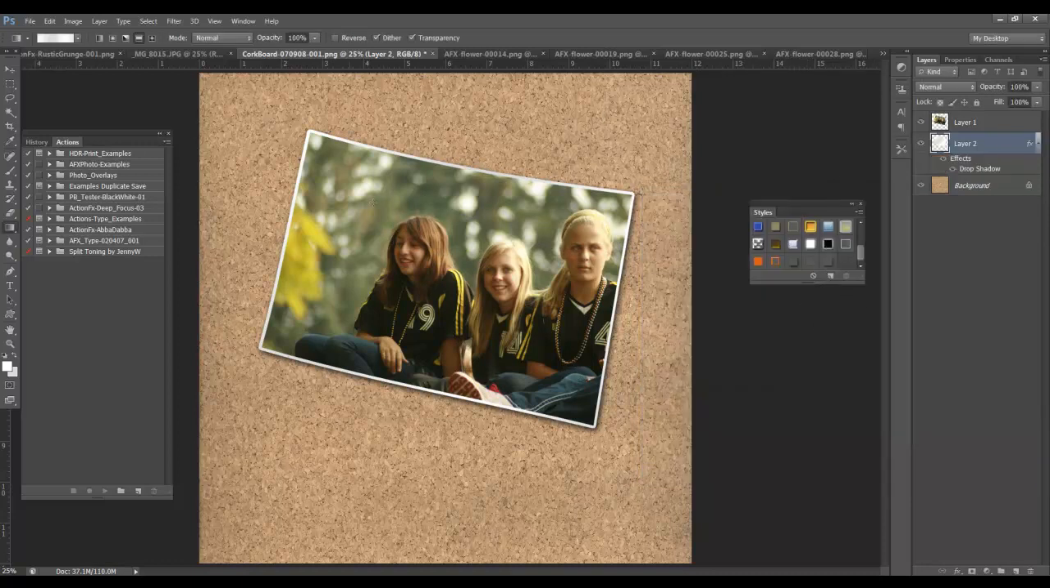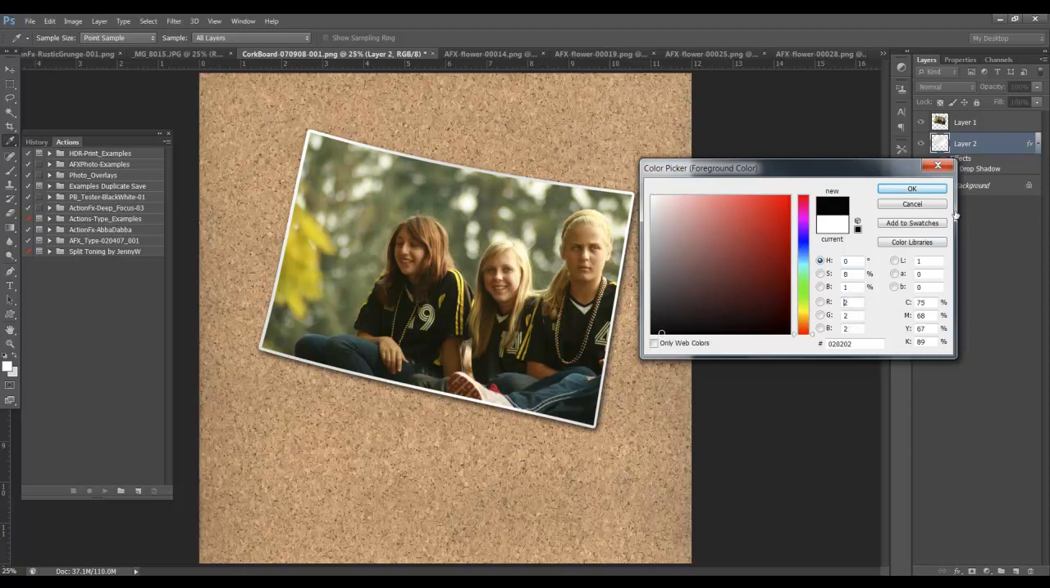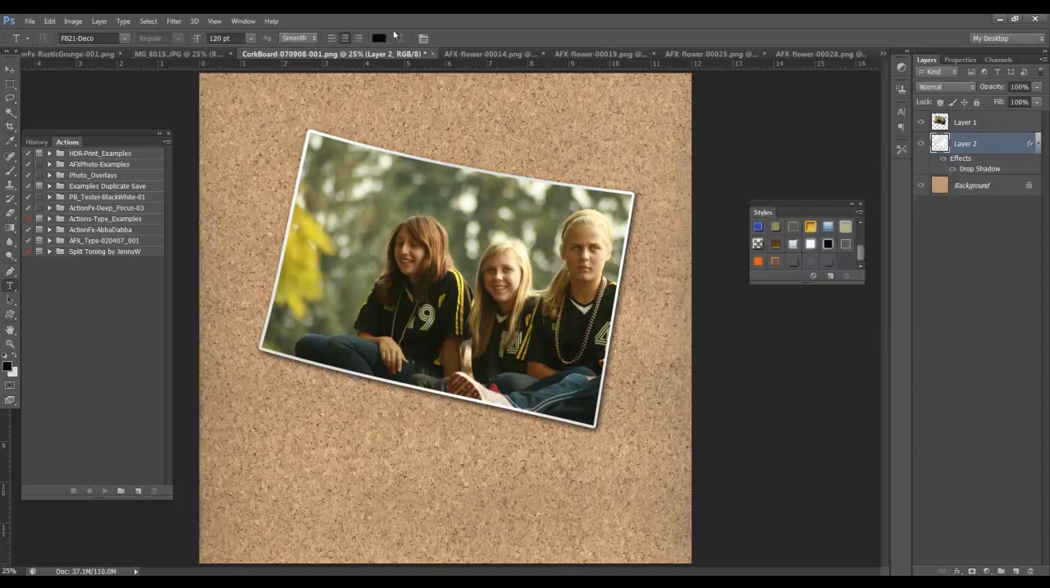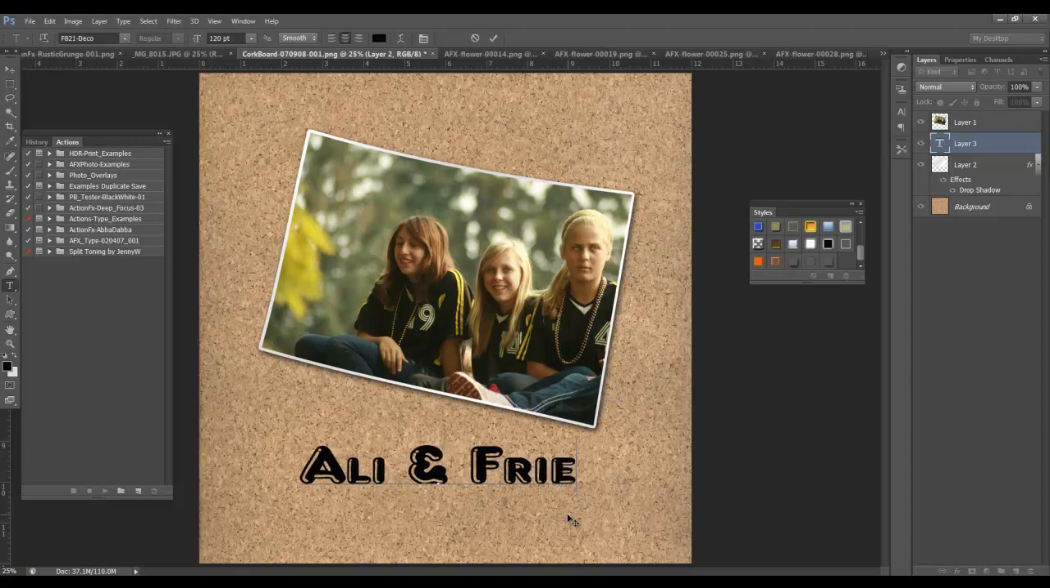Okay, now let's dress this up a little bit more. Let's add some text. I'm going to go ahead and grab the type tool. I'm going to set black as the foreground color, or my type color. I could do that up here in the options bar also. And just down here below the picture, I'm going to type in Ally and Friends. All right.